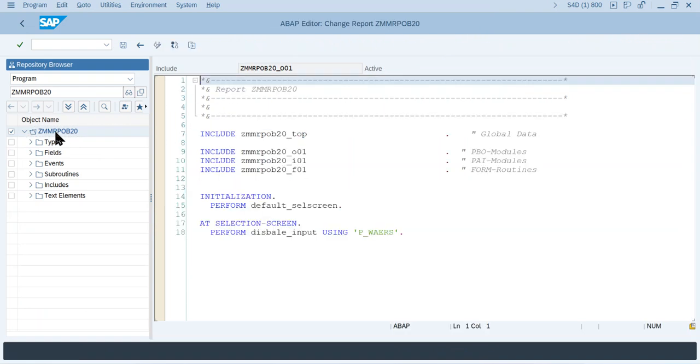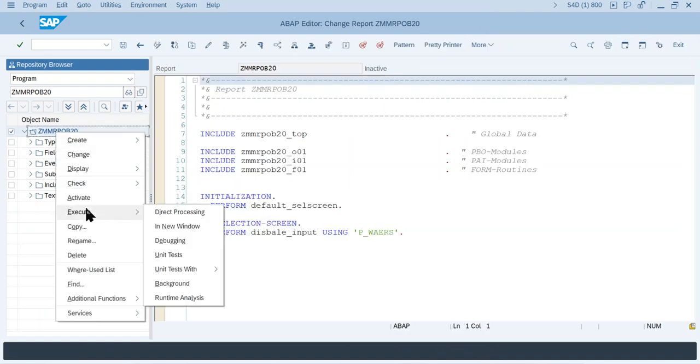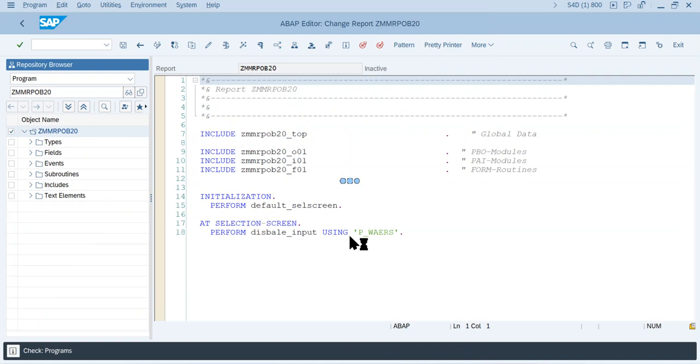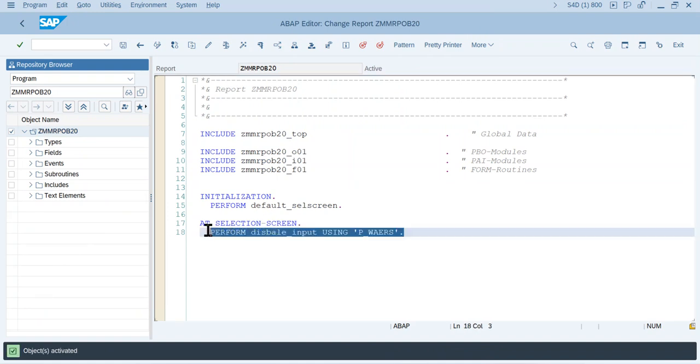Why I've written this reusable code, I'll tell you in the next classical interactive report, because I'm going to reuse the same code. That's the purpose of modularization, right?